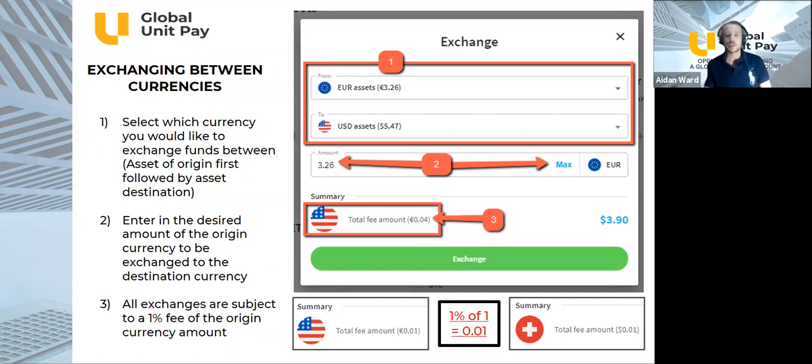Okay, so we've selected the portfolio or the currency that we want to swap from, then into, and then the fee is going to be in the currency that you're exchanging into, in which case this is USD. If it was the other way around, it would be in euro. Once you've entered in the amount and you've noted the fee as well, which will be added on top of the exchange amount, then just hit exchange. Very cool. Awesome. Next slide, please.